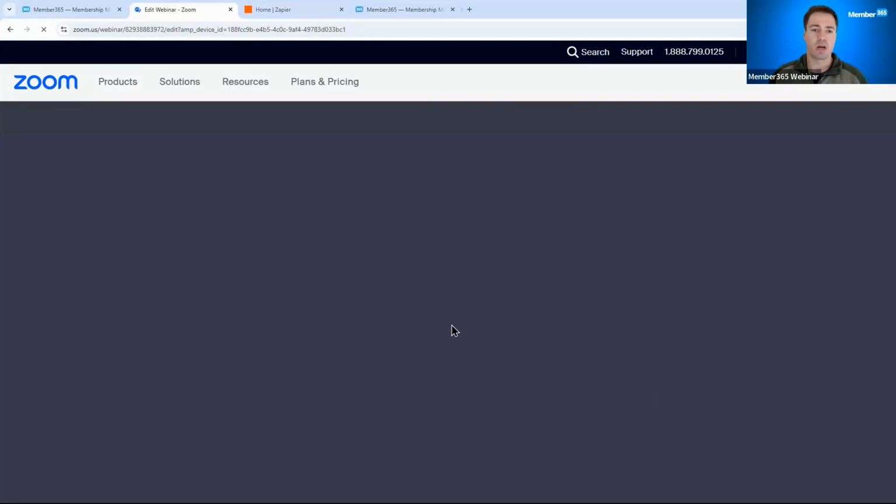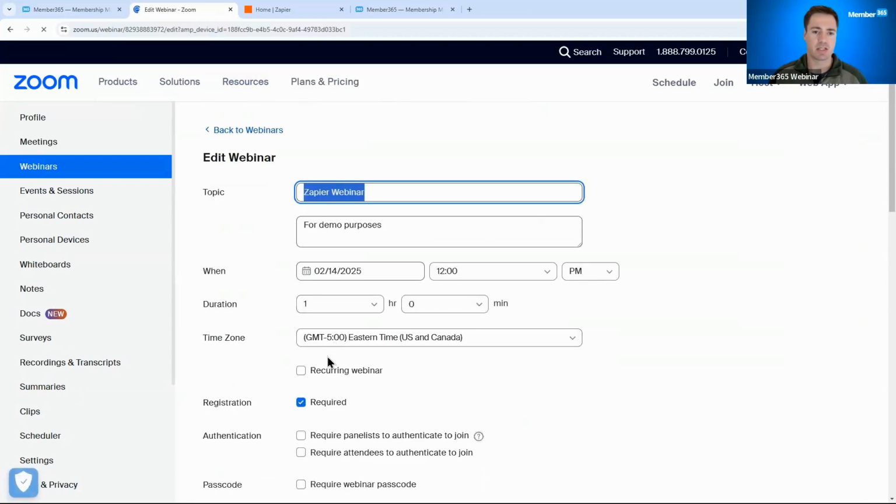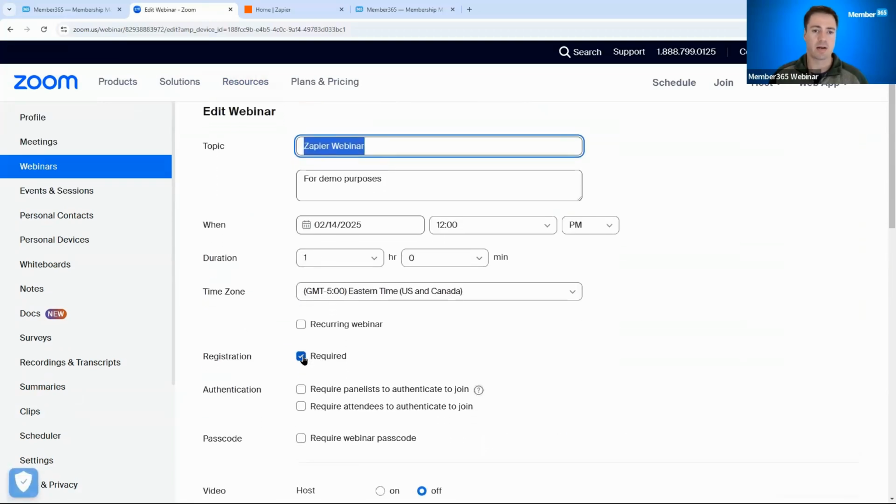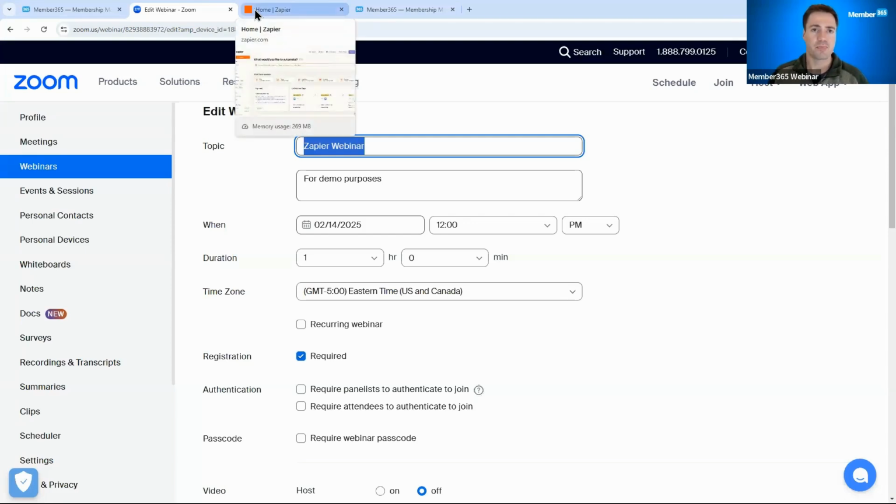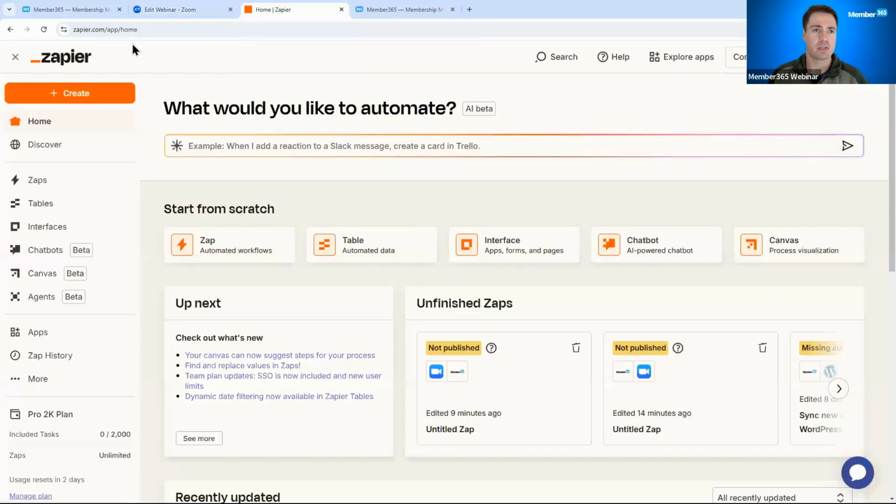And within Zoom, you want to make sure that you've got registration set as required right here. This is going to allow the Zap to be set up. So just make sure you've got that checked off. Make sure your time is the same between Member365 and Zoom, because if they register in Member365 and then go to log on in Zoom and it's a different time, that's just going to be confusing for your registrants. So without further ado, we will jump into Zapier here.